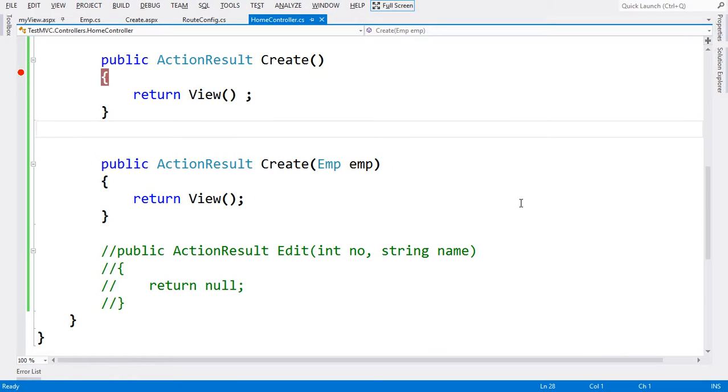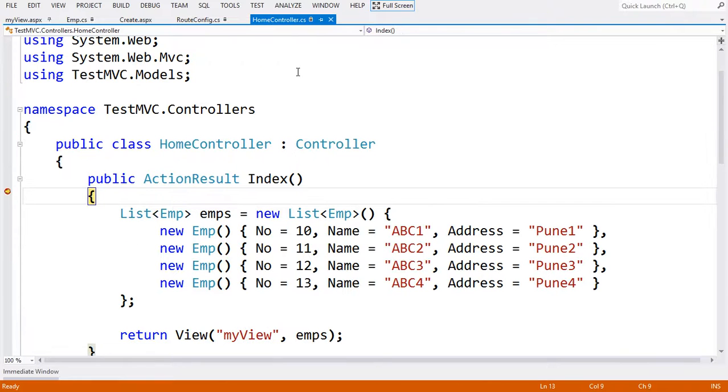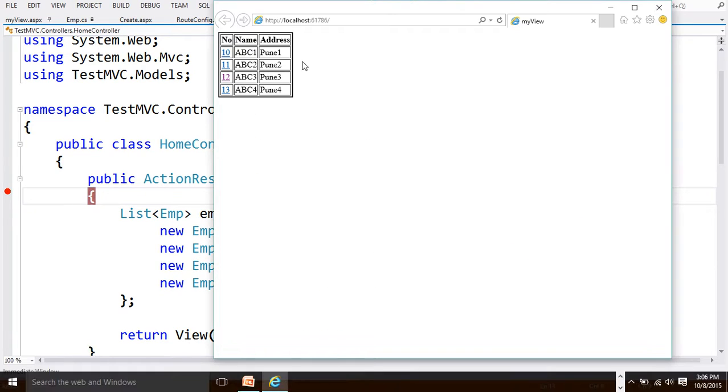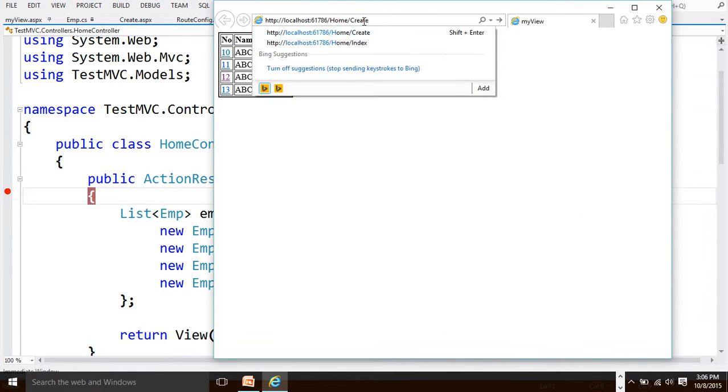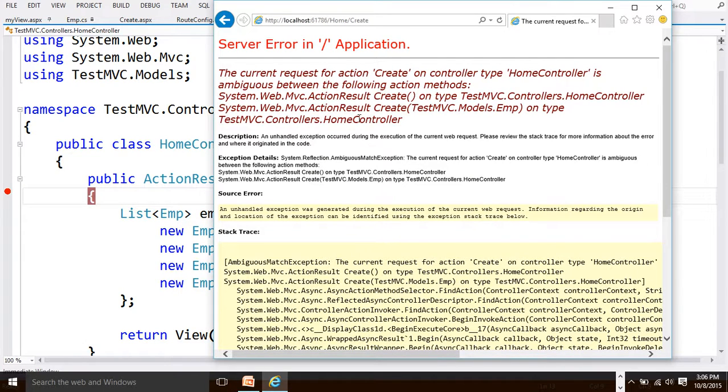As you may have noticed, we received an exception when we gave a call to the create method. Again, if I run the code now, give a call to the index method, and type by myself /home/create, you end up in an error because the request that I raised was a GET request, and there are two methods which can help me in getting the reply: one create without any parameter and one create with a parameter. So the MVC engine is confused about which create you want it to call.